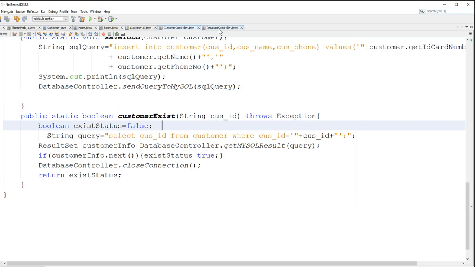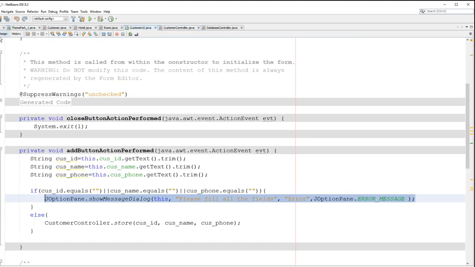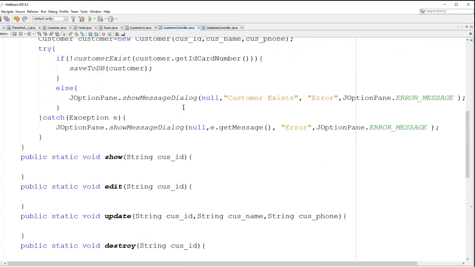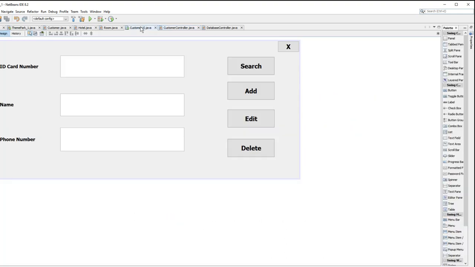So for now, we have this customer UI where we are adding the customer data, you see, and we are having this kind of interface where we are adding a customer. And now we have a search, add, and edit, delete data also here. And what should normally happen is, if you are adding a customer, you'll fill the whole thing. If you are searching for a customer, you'll only have the ID card number and search. Now search should trigger the customer controller show method here.